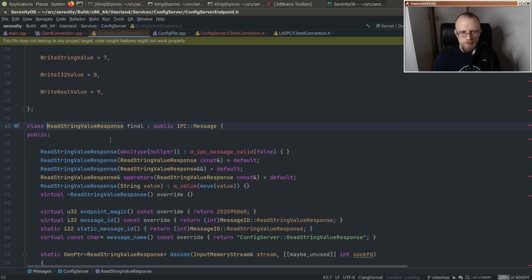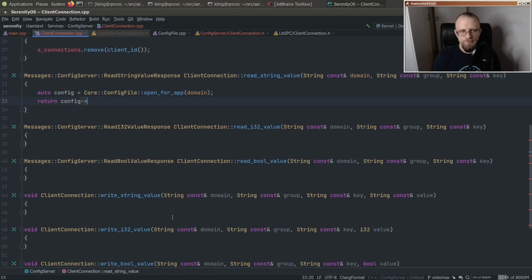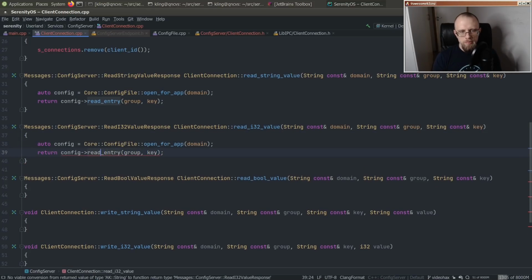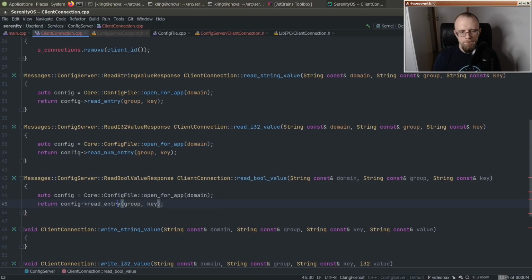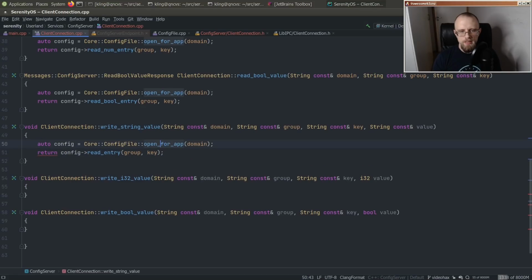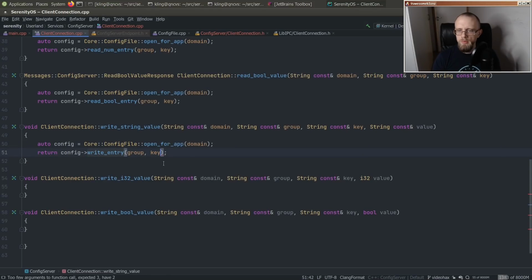Wait, what is the read string value response actually? Oh, it just wants a string. Okay. So config, read entry, group, key, and yeah, that's probably actually it. And we can just wrap our API like this. Bloop. Okay. And for writing entries, same basic idea, but instead we have write entry, group, key, value.